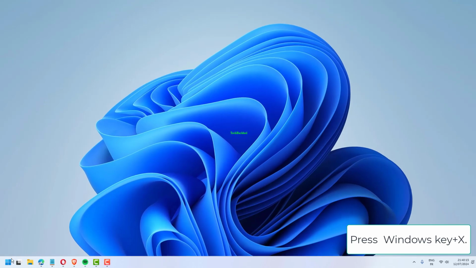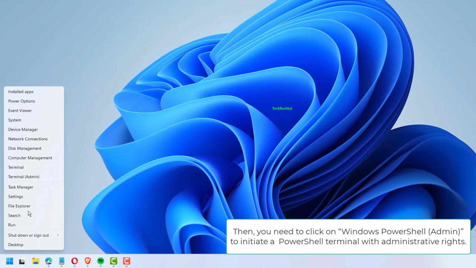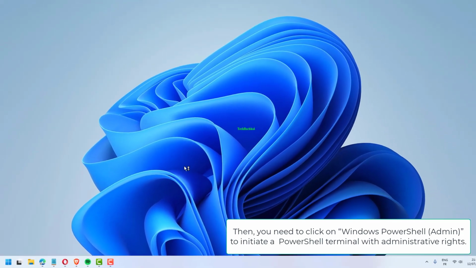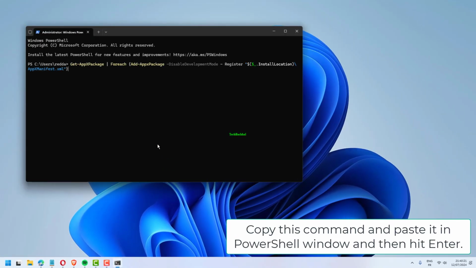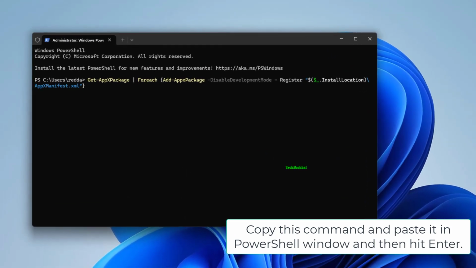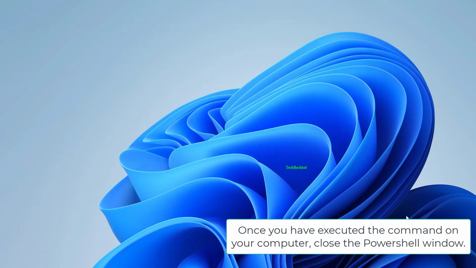Press Windows key plus X. Then, you need to click on Windows PowerShell Admin to initiate a PowerShell terminal with administrative rights. Copy this command and paste it in the PowerShell window, and then hit Enter. Once you have executed the command on your computer, close the PowerShell window.